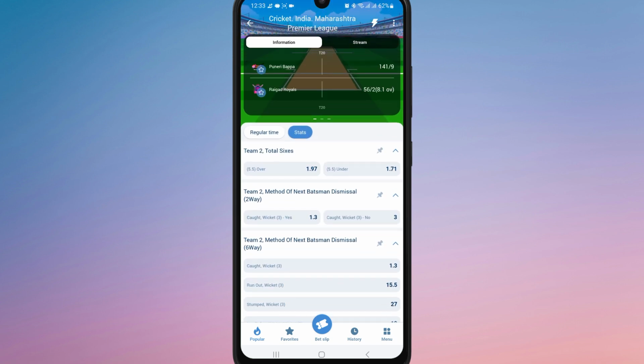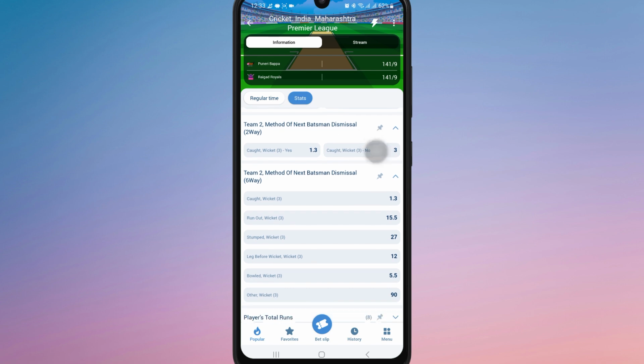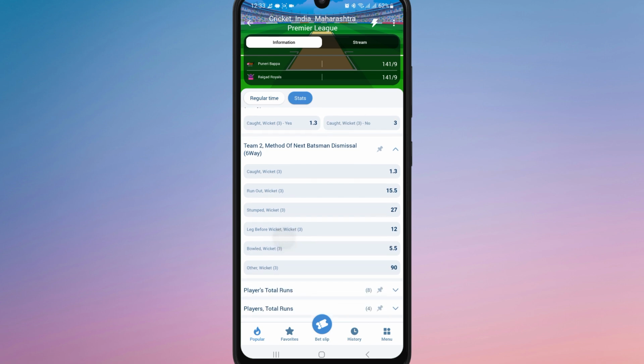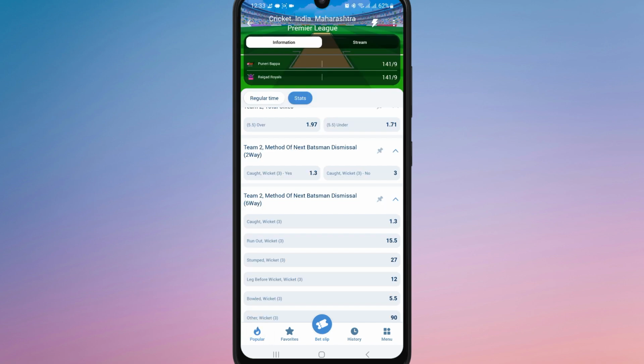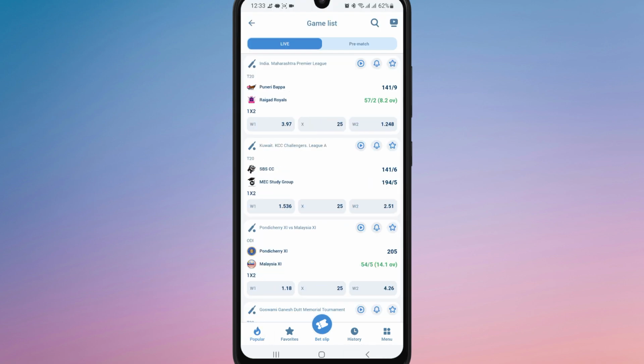You can access the bet slip by tapping the icon, usually located at the bottom or top right. Enter the amount you want to stake, review your choices, and then hit place bet. If everything looks good, confirm your bet and it will be processed instantly. And that's it. Now you know how to bet on live sports using 1xBet.